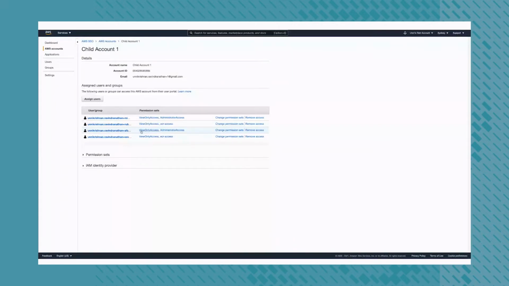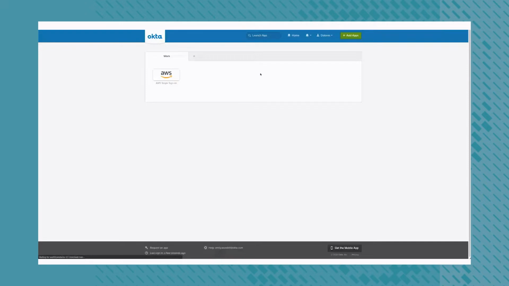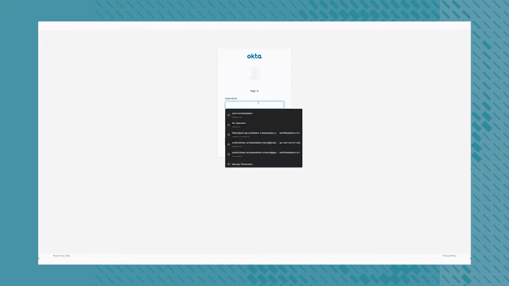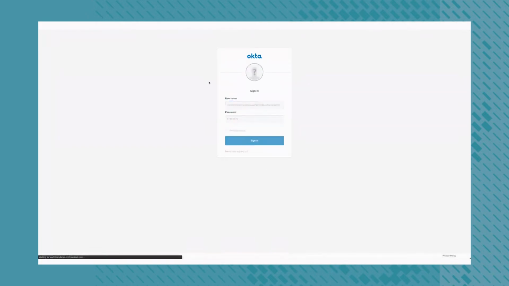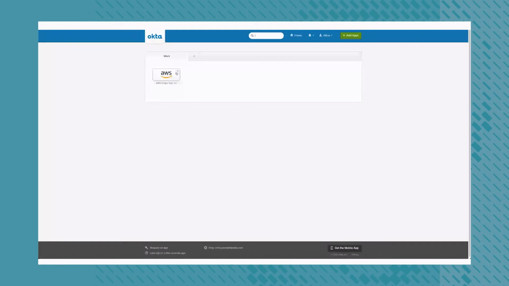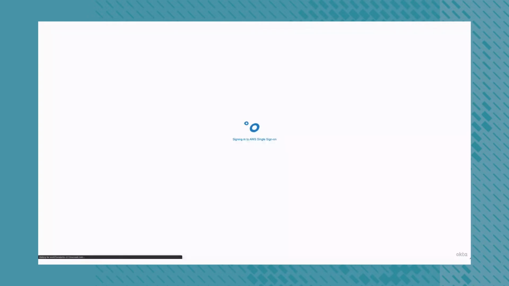I'm going to try and log in as Albus. So let me give my credentials over here, Albus, and give my password. Albus could have more than one SaaS application assigned to them, but in this particular example, we are just concerned about AWS SSO. So let me go and click on AWS SSO inside the Okta end user dashboard. Okta will seamlessly log you into AWS SSO.